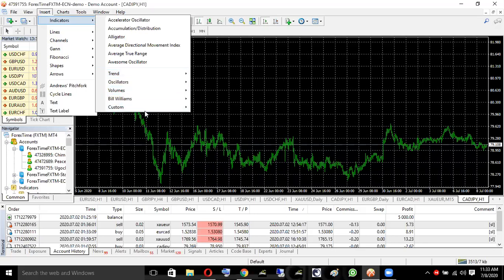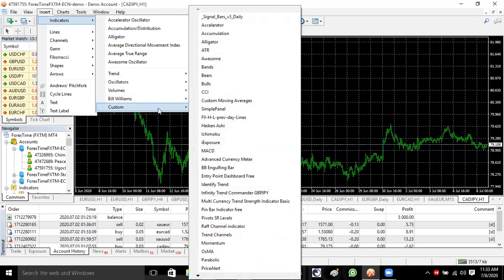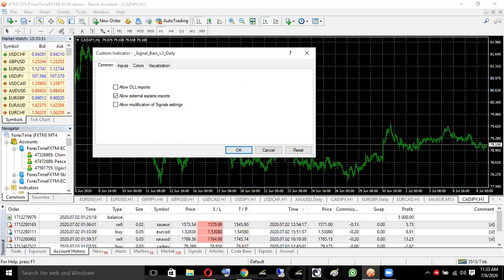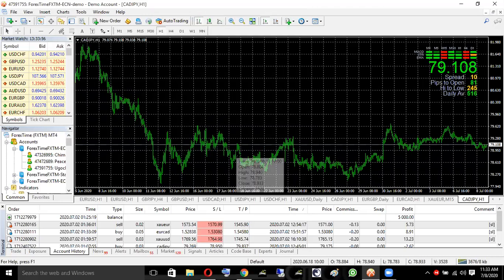Then under the custom indicators, this is where you can see the indicators that you add by yourself. For instance, this first one is the signal bar. Let me choose the signal bar. This indicator, I actually bought it, so I normally use it. You can see it appears there. The color tells me that this pair is bullish.